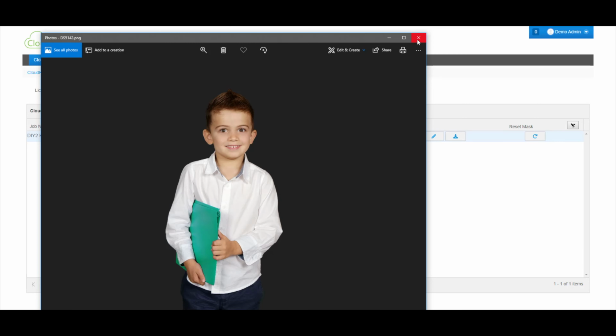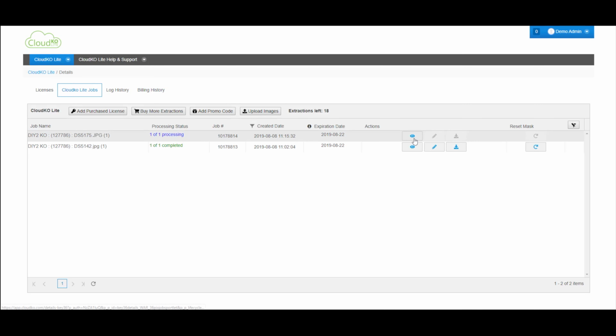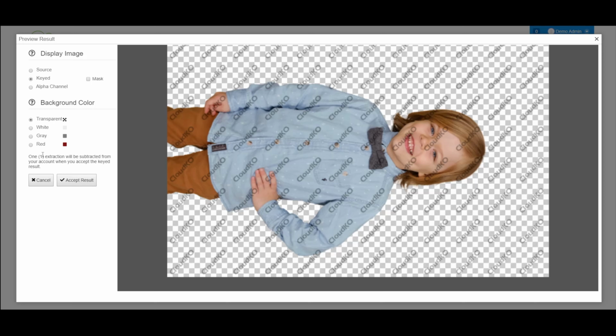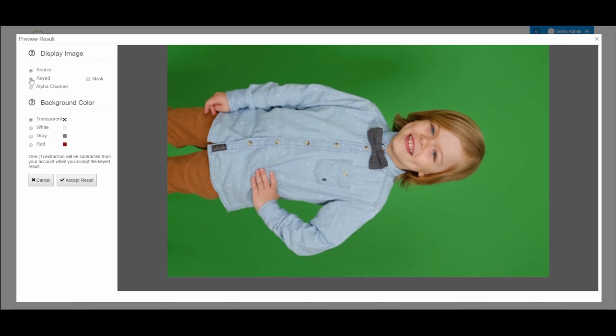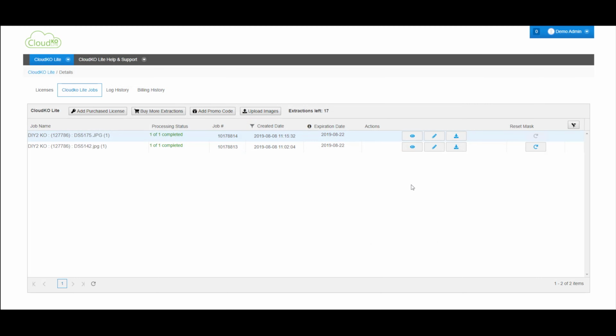Next, I'll take you through the steps for processing an image where the only green is the background. We'll start this the exact same way by pressing the Preview button in the Jobs tab. From the Preview result window, we just have to verify that there's no green in this image we want to keep. Once we've done that, just click Accept Result. Then from the Jobs tab, we just click the Download PNG button and we have our knockout.